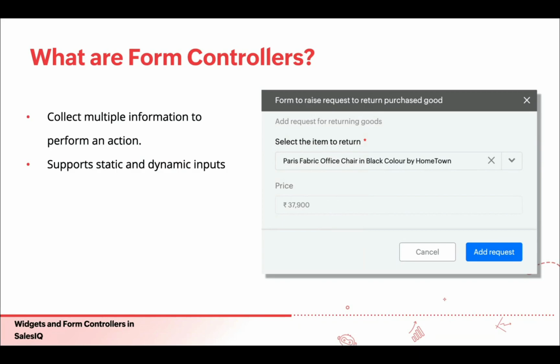For example, the operator can collect information such as the complaint from a customer. Then he can create a ticket in your support desk application with the help of a form. It's as simple as that. The one that you see here is an example of a form that is used to raise a request to return the purchased goods. All the operator has to do is select the item that has to be returned, enter the price of the item, and click on add request, and an entry will be created inside your desk software.